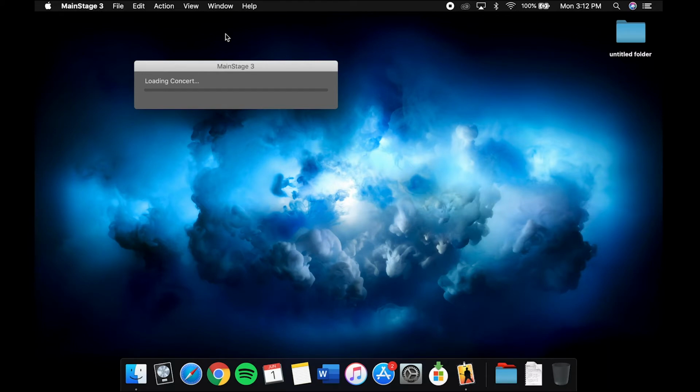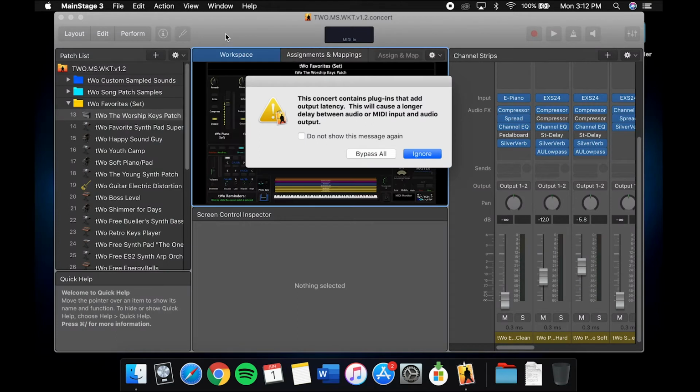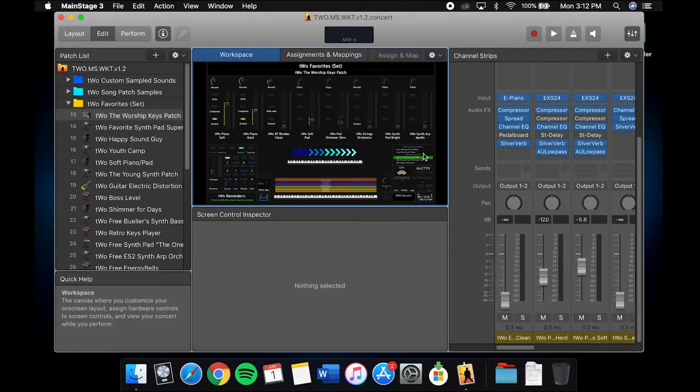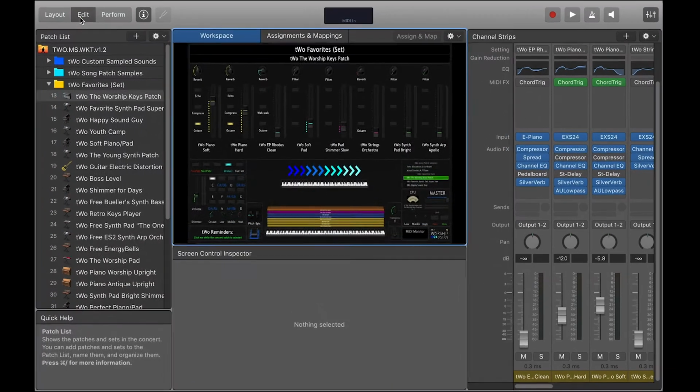So once this loads, I'm going to walk through what it is that you'll be seeing and then what you need to be familiar with in order to operate our Nano Control, which is the hardware for our worship sets. Okay, so for me, this window comes up first. I'm going to hit ignore. So this is what you'll see when you first open this concert.